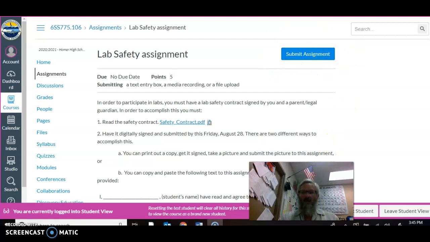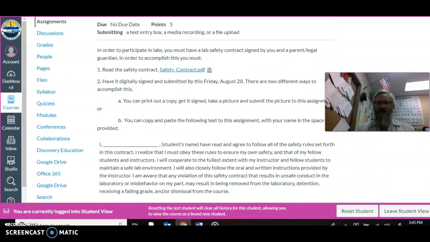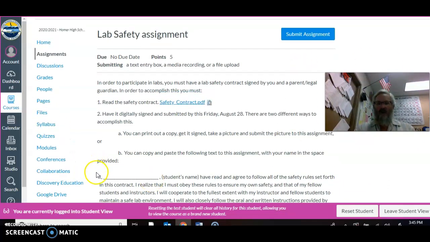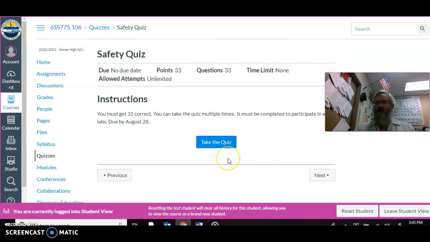And you can also copy and paste the following text into this. So you just highlight it, and then copy it, and then go to submit assignment. But I wouldn't do that until you've read through the safety contract, because basically by doing that you're saying you've read the safety contract and put your name in there and then submit it. And that is a 5-point assignment, so you definitely need to do that. Then the next thing is the safety quiz. It's an online quiz. You can take it as many times as you want. By Friday you need to get 31 out of 33. So there's the very first thing we're going to get done as far as an assignment is concerned.